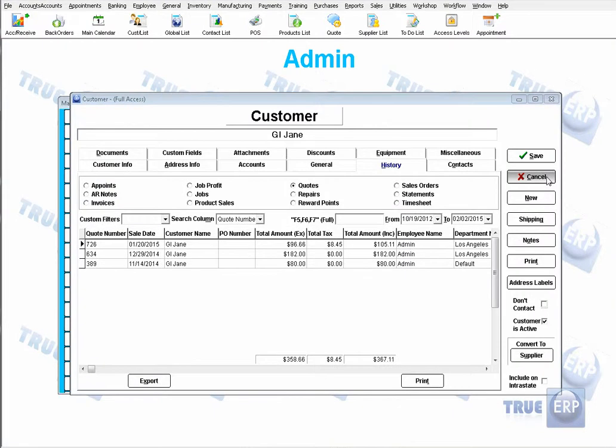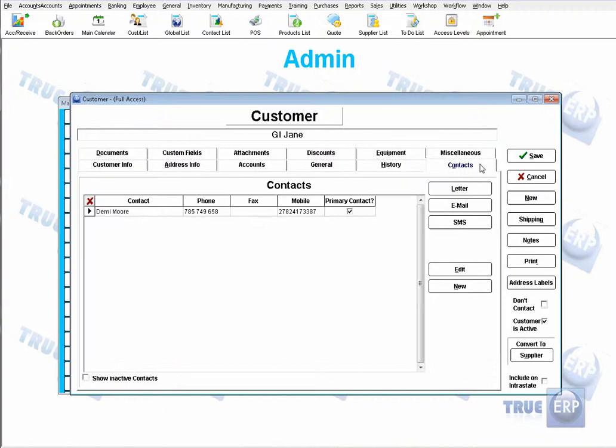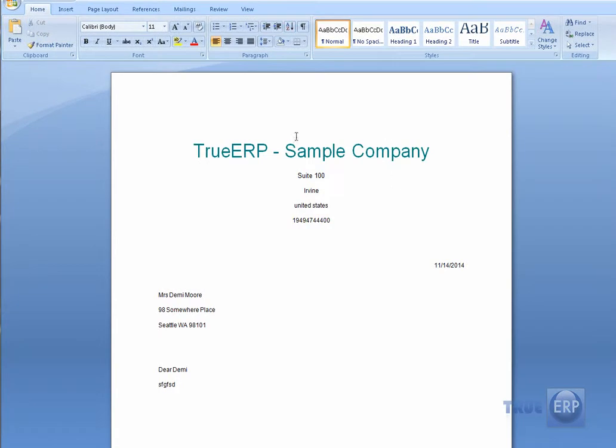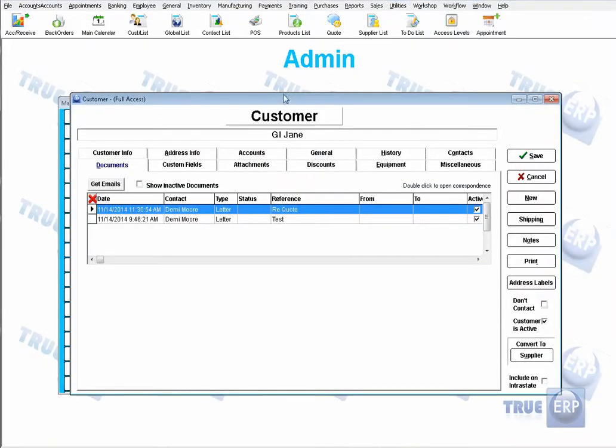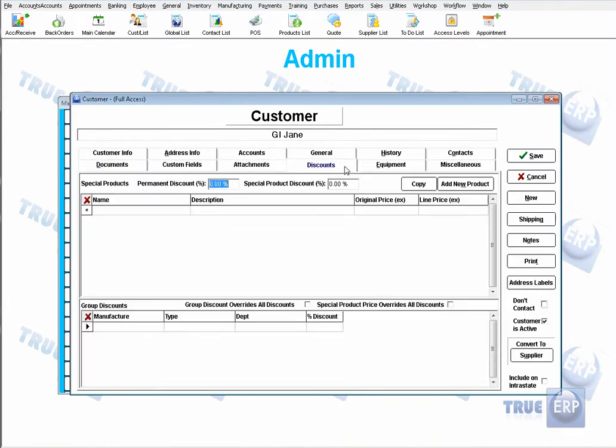So lots of customer information that you see here, sales orders, etc. You can also view your different contacts within that company. Any documents that were sent out, so if you sent out a letter or a quote, you can go ahead and double click that and it will actually bring up that document that you sent out to that customer. So really easy there. You can also have attachments within your customer card, any specific discounts that you have assigned your customer or any special pricing that you have assigned for that customer.